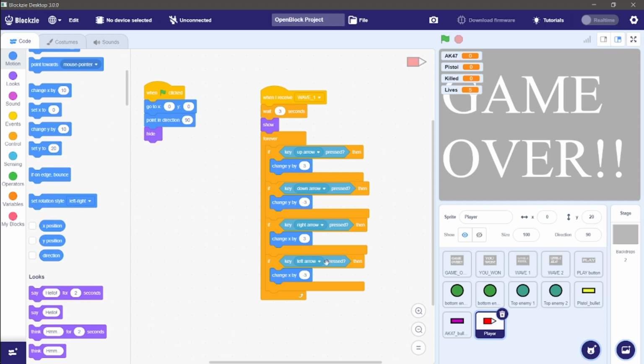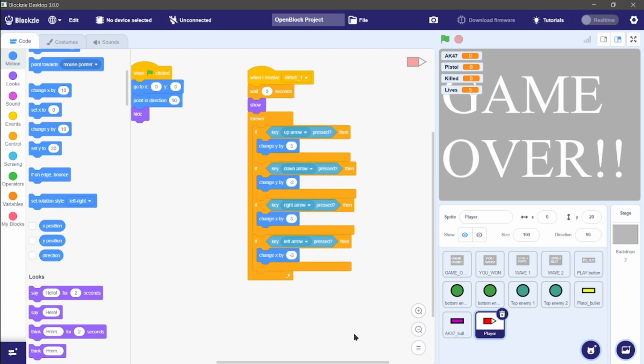So when I press the left arrow key, it should go in the backward direction, which is change x by -3, and when I press the right arrow key, change x by positive 3. So these are the movements which are going to be done when you press these particular keys.